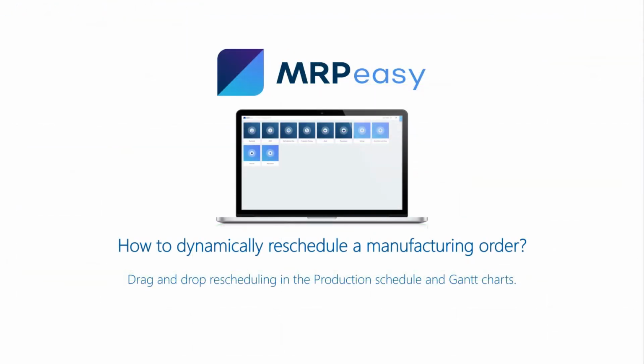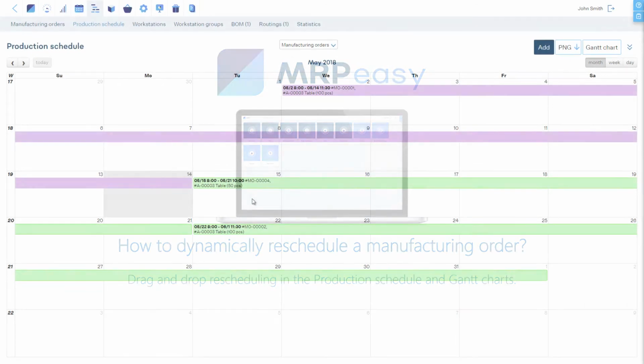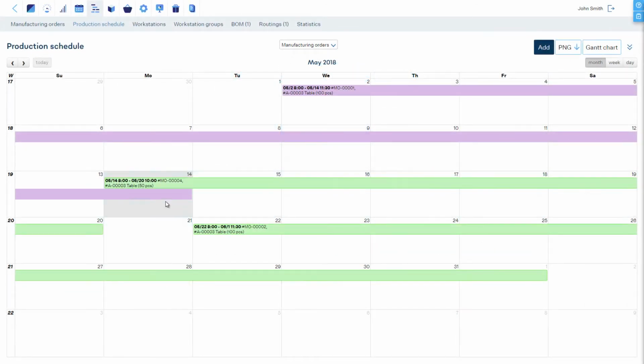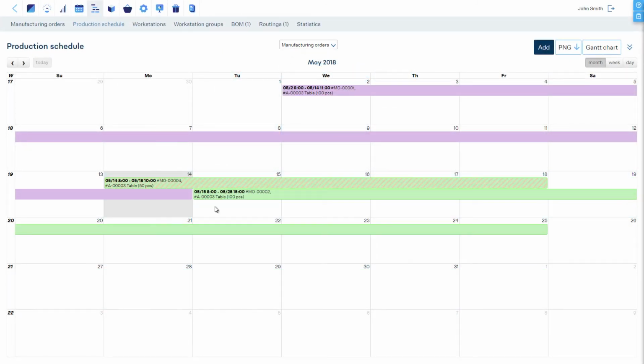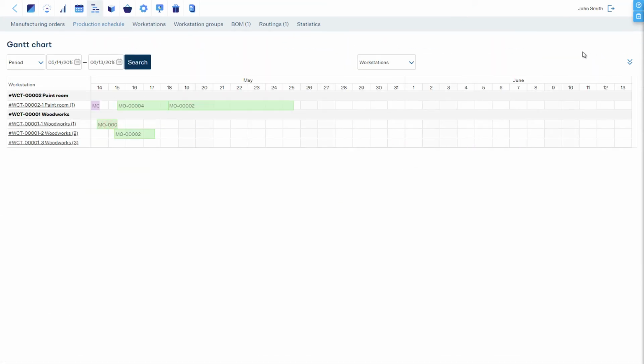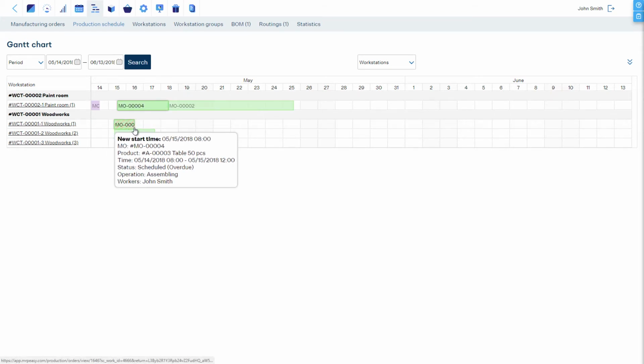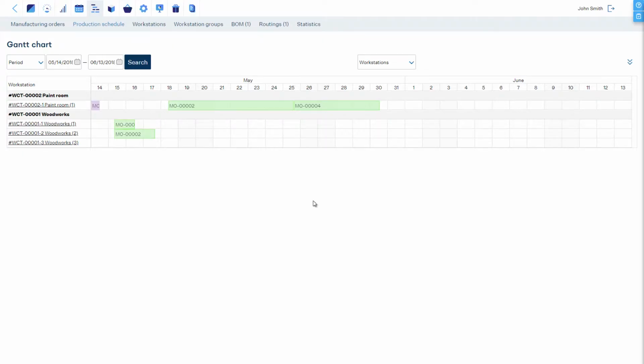If for some reason we need to reschedule an entire manufacturing order or even an individual operation, we can do that simply by clicking and dragging it on a new date. The system takes the availability of the equipment into account and only allows to drag to an available spot, so there is no chance for accidental double booking. The changes are instantly reflected in all charts and calendars.